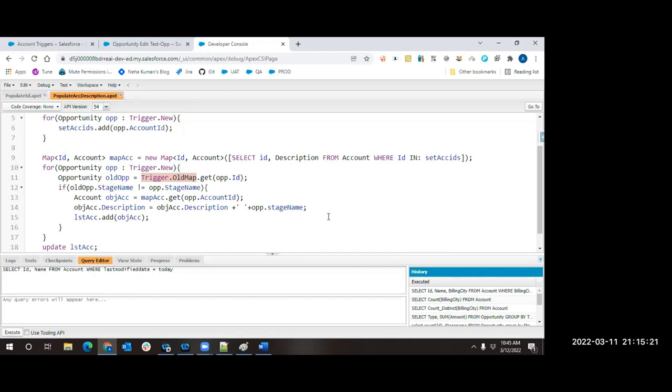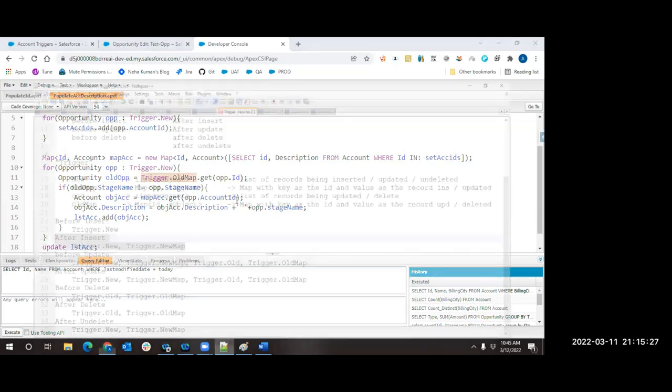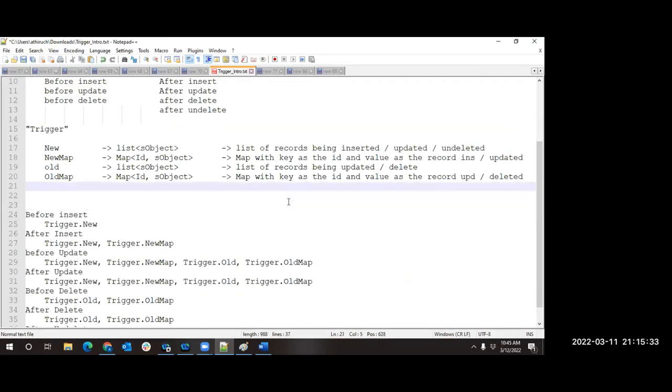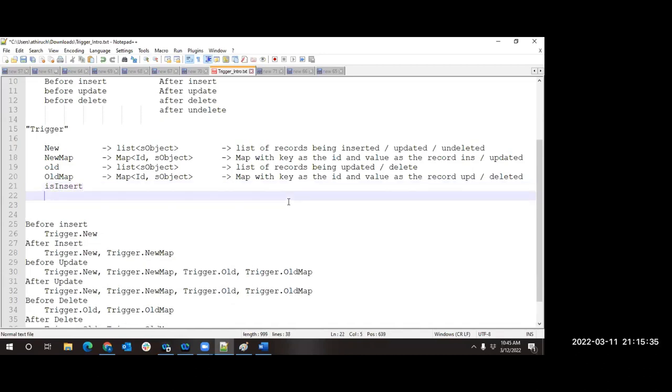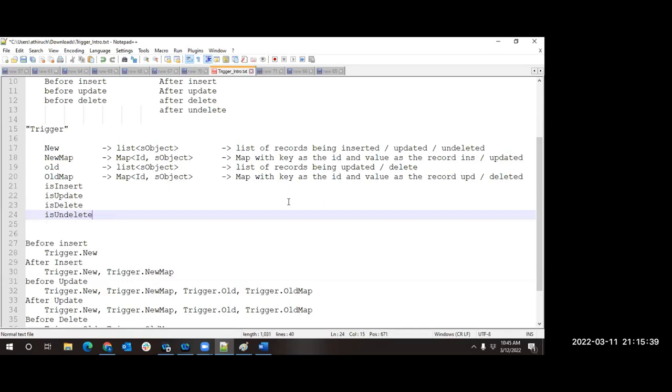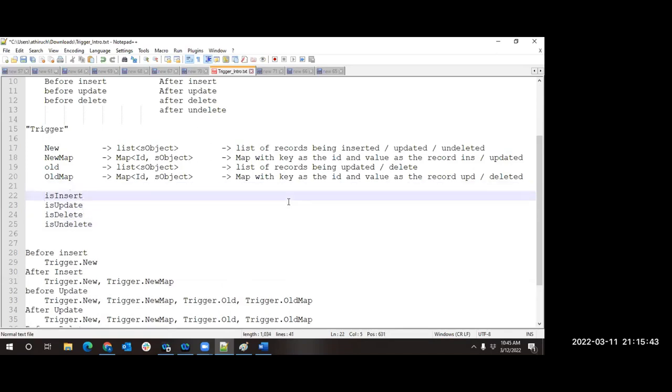Now what should I do means, we have to understand a few more context variables. Like how we have trigger.new, newMap, old and oldMap, we also have a few more, called isInsert, isUpdate, isDelete, isUndelete. We have these four as well. Okay, what will these be holding? All these four are of type boolean.